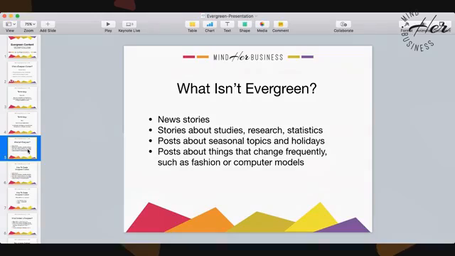We kind of highlighted some of this stuff a little earlier, but I just wanted to make sure we were really clear. News stories are not evergreen. You've heard the term old news. Well, that applies to your content too.